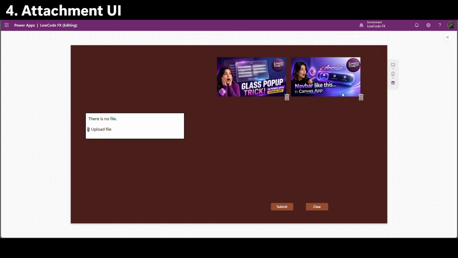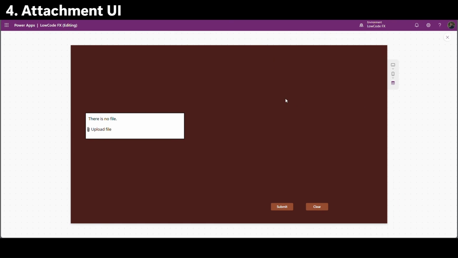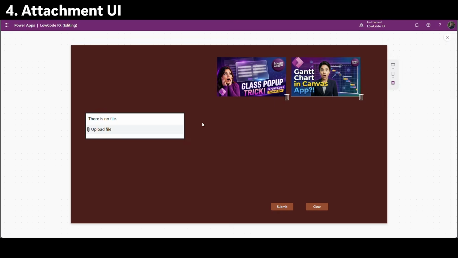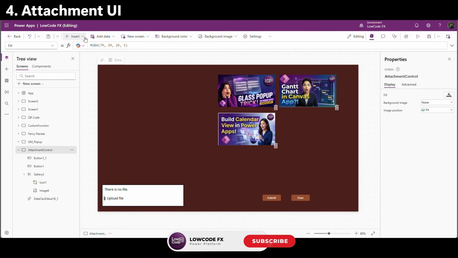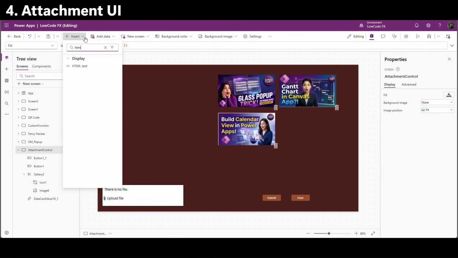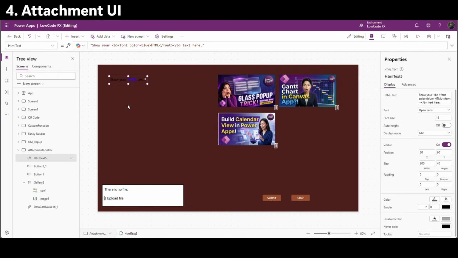Let's test it out. Let me re-add everything again. For now I will bring it down here, and here I need to add one HTML control in order to enhance the attachment control UI here.